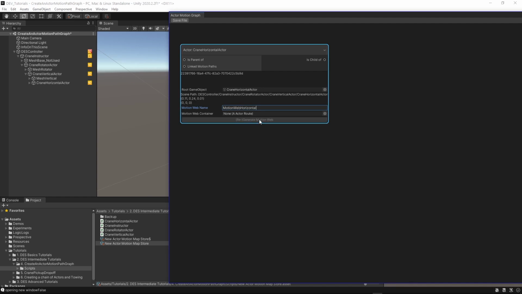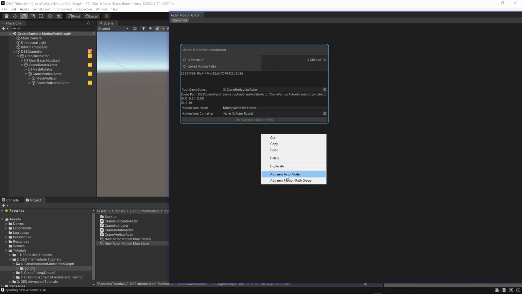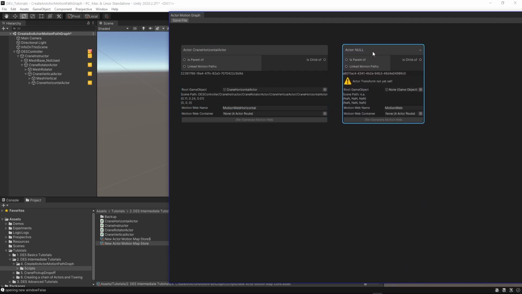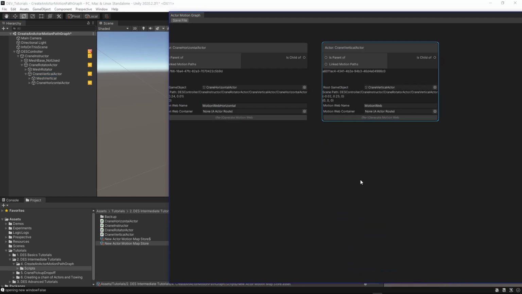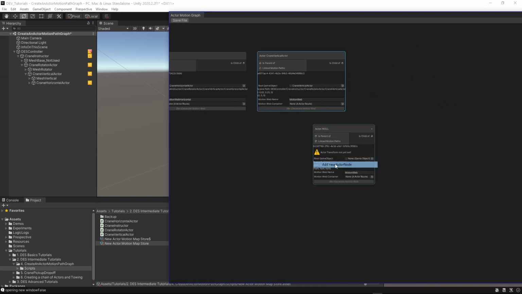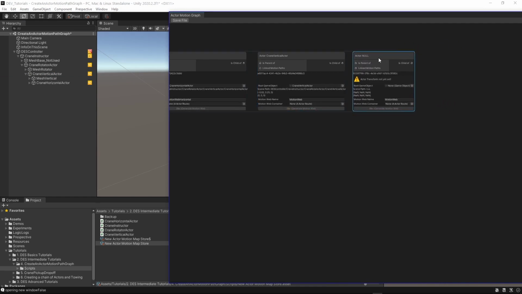And then we will create another one, which will represent the vertical one, the vertical actor. Put that one in here. Okay, and the final one will be the rotator actor. So I will move the crane rotator actor in here.